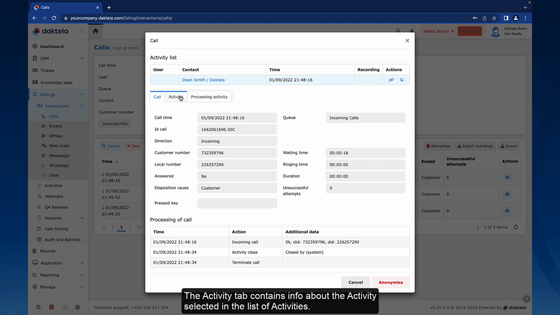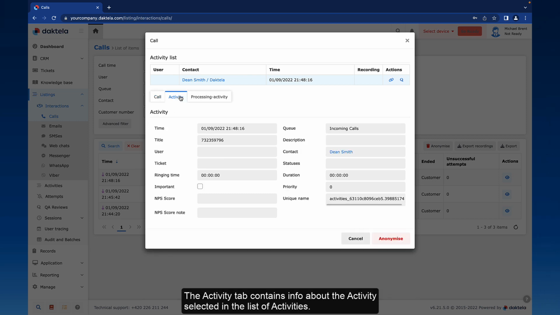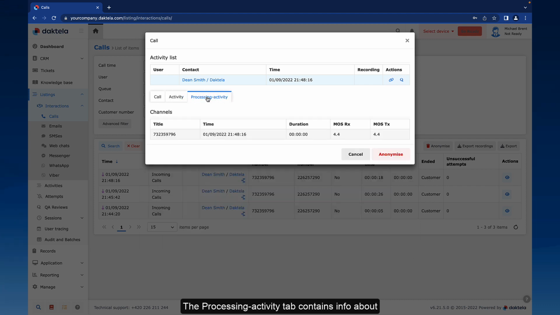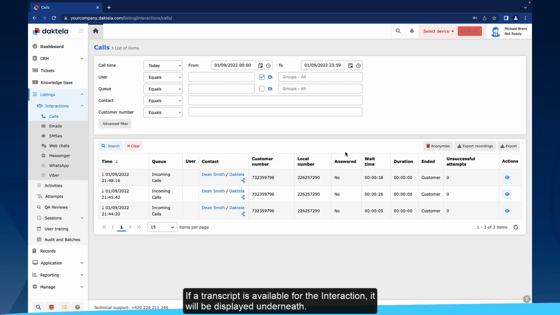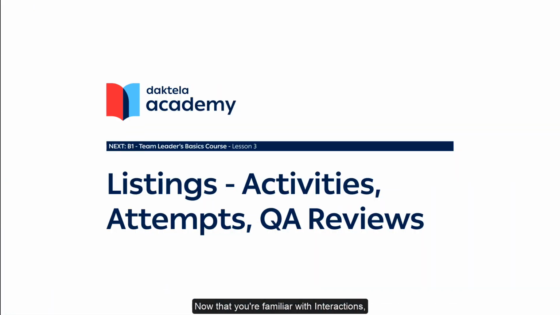The Activity tab contains info about the activity selected in the list of activities. If there is more than one activity in the interaction, select the activity you want to see by clicking its title. The Processing Activity tab contains info about the channels used during the interaction. If a transcript is available for the interaction, it will be displayed underneath. Now that you're familiar with interactions, let's move on to activities, attempts, and QA reviews.